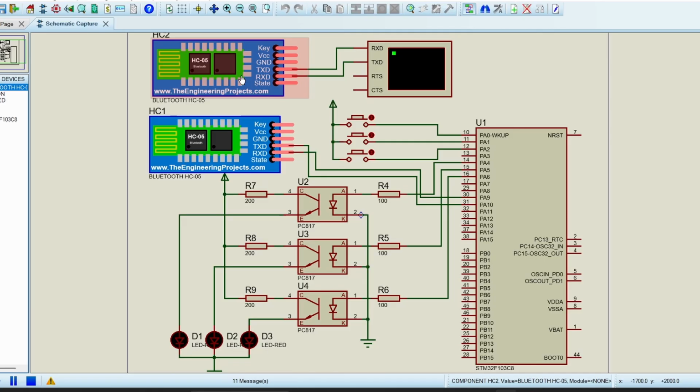Whatever we have sent through the first Bluetooth module will be received at the second Bluetooth module and displayed over the UART. That's a fairly simple project. This is a fairly simple circuit, and we have already seen it in our previous project, so you can take a reference from it.